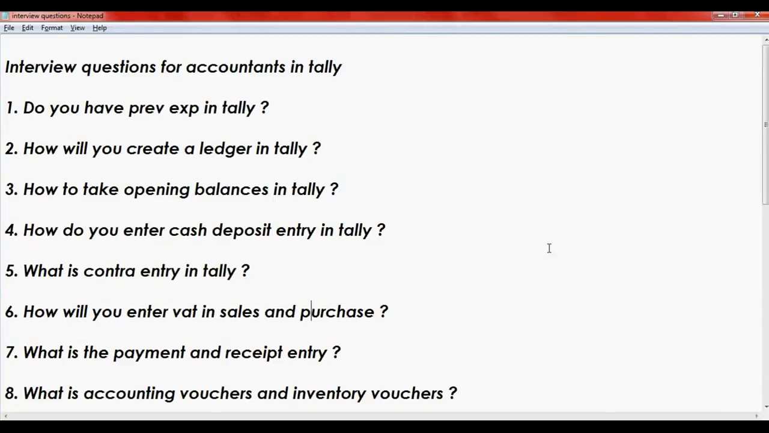Then you need to create one input VAT ledger and one output VAT ledger. Input VAT ledger comes under the group duties and taxes. Output tax ledger also comes under duties and taxes.